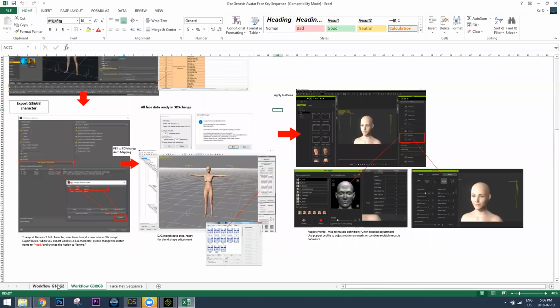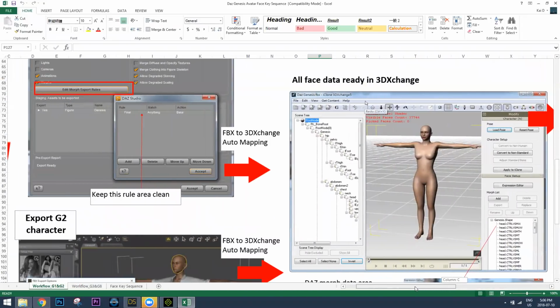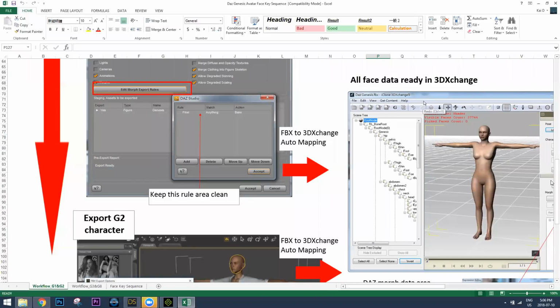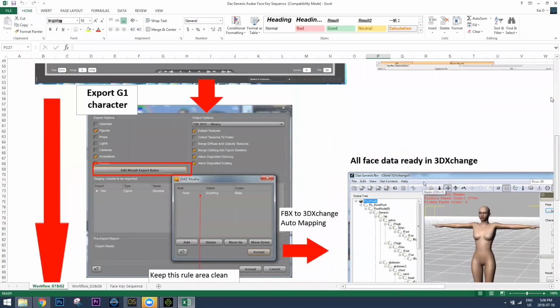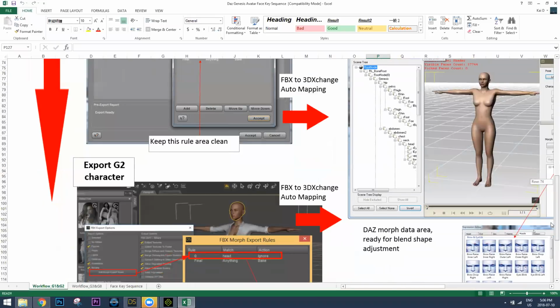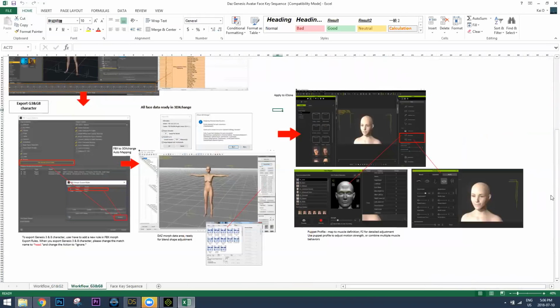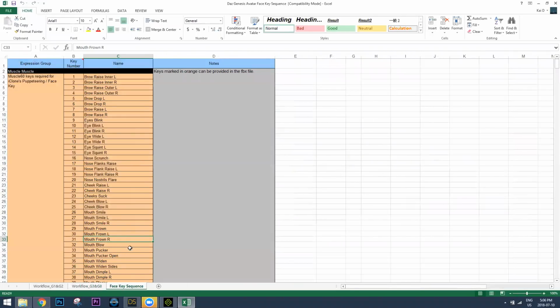This also includes, if you're using Daz Genesis 1 or 2 characters, a section here where you can see the workflow for Genesis 1 and 2. Again, we're not going to go through this because we're focusing on Genesis 8 in this particular webinar. So you can go through all this stuff on your own time. There's a workflow for G3 and G8 here as well. And most important is the face key sequence.